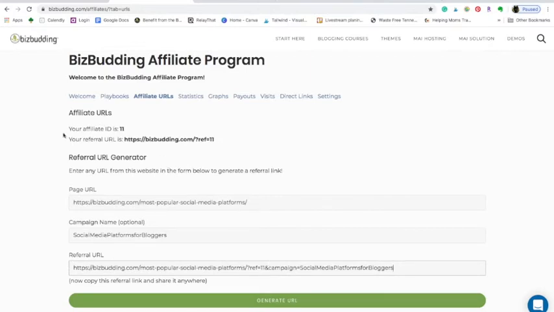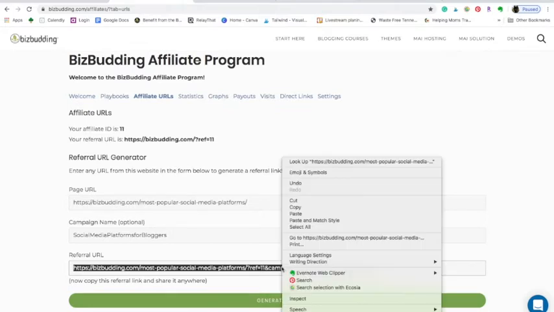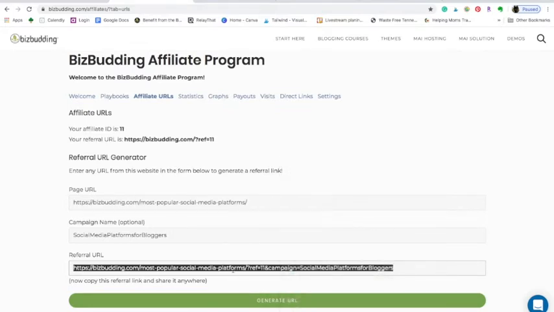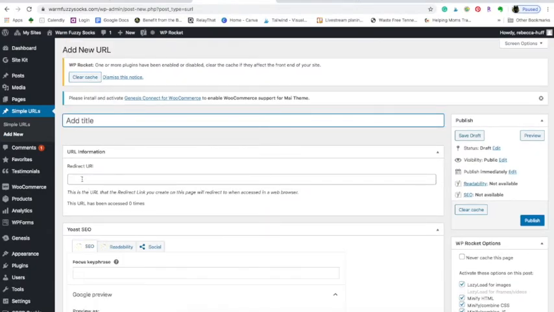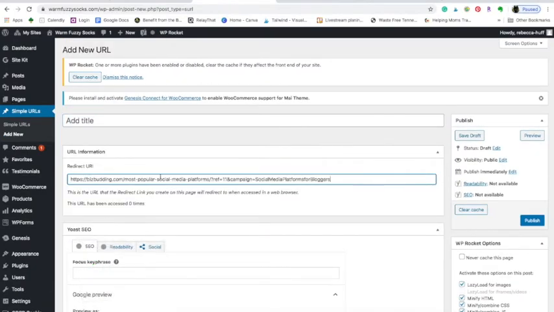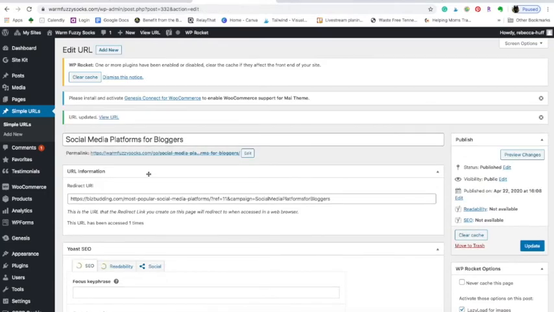And as you can see, my affiliate ID is 11. It has been put into this URL along with a campaign name. And because this is a really long URL, very busy, I'm going to go to my dashboard and create a simple URL. I'm going to paste in the redirect URL here, and then I'm going to create a title. And then I'm going to publish, and this will create a permalink that I can use here.